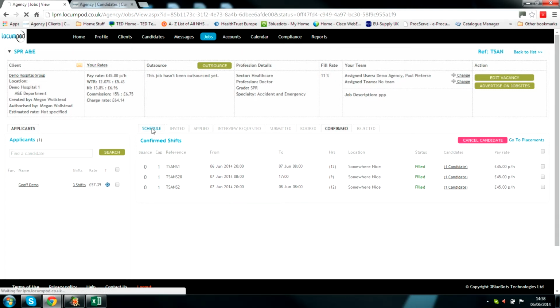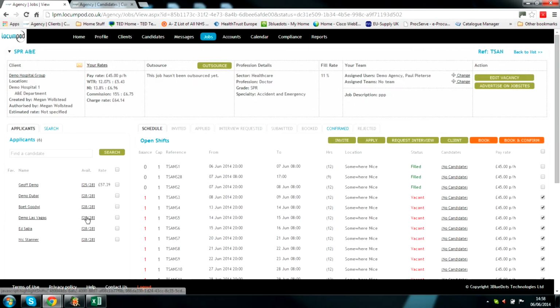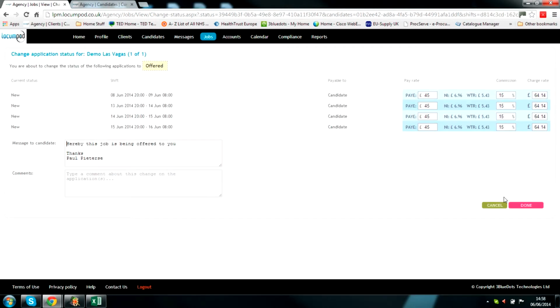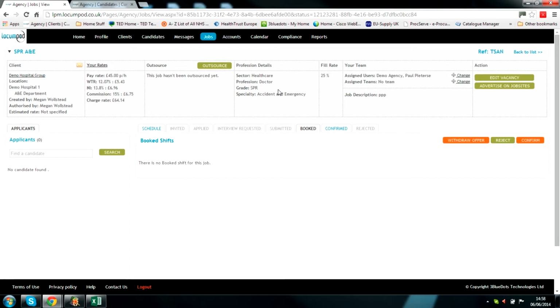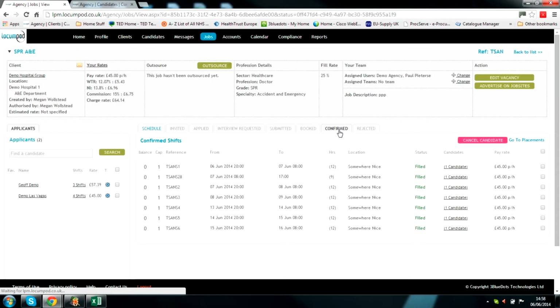If we can quickly just book another doctor for a few more of these shifts, I just want to show you something. Now, if you use 3 Blue Dots in the capacity of an internal bank or a staffing department, and you operate your own temporary workforce, you will have the functionality to go straight ahead and book and confirm a candidate as I just did now.